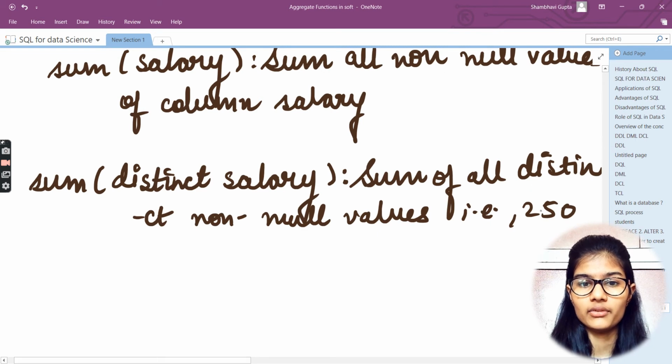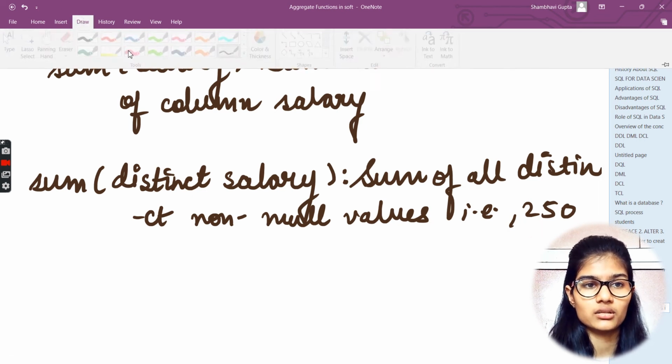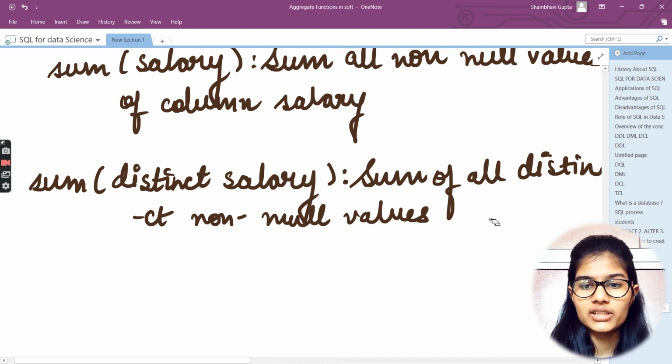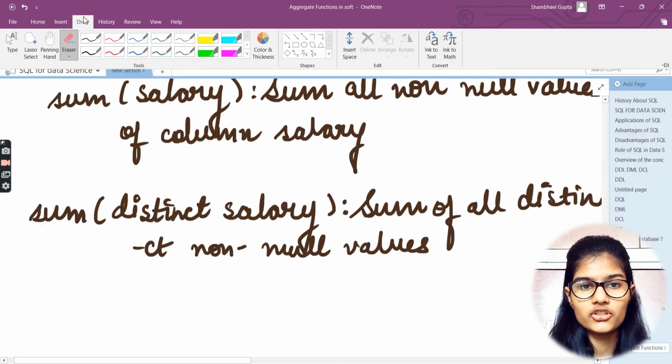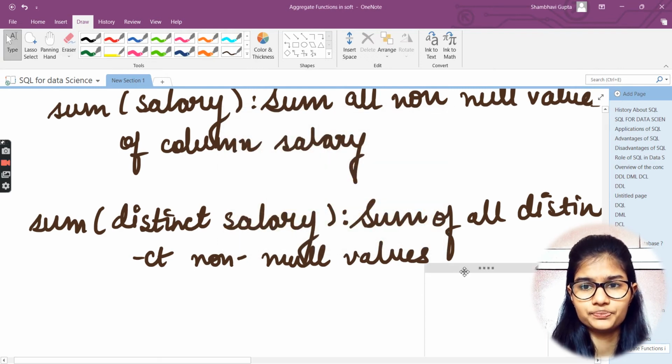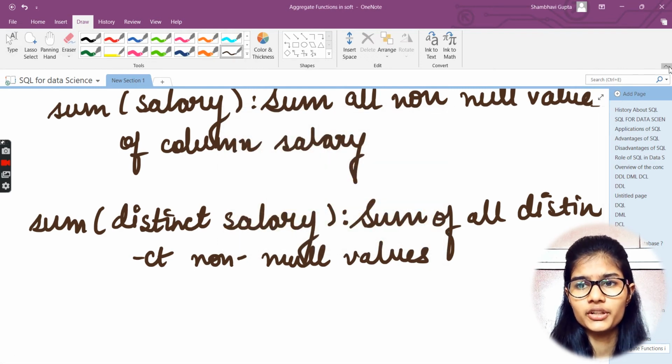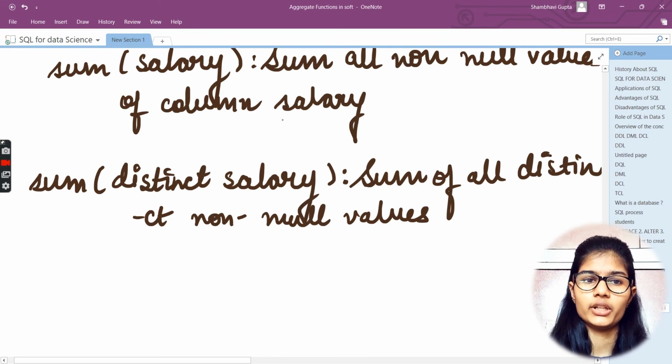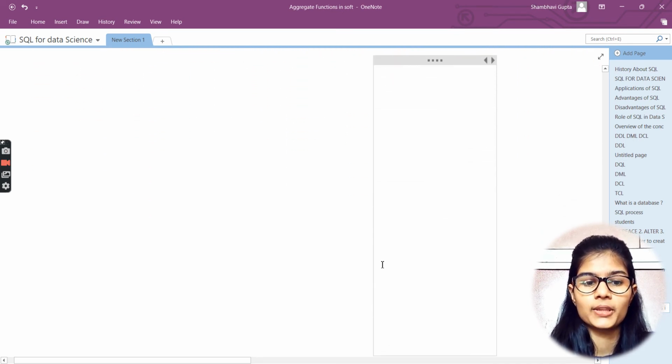So sum of distinct salary is the sum of all distinct values among the non-null values which they are having. Okay, that is not 250. One second. We haven't calculated that yet, so I can't assure you what the value is. But yeah, this is what it is particularly used for. Whenever we have some distinct salary, we find out the final sum.